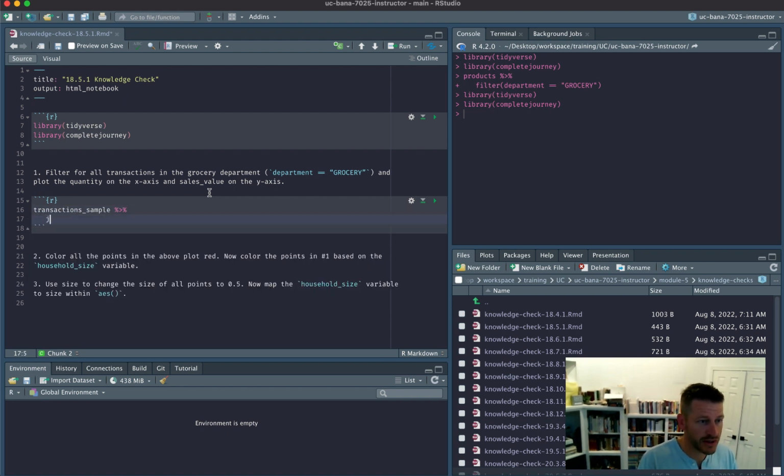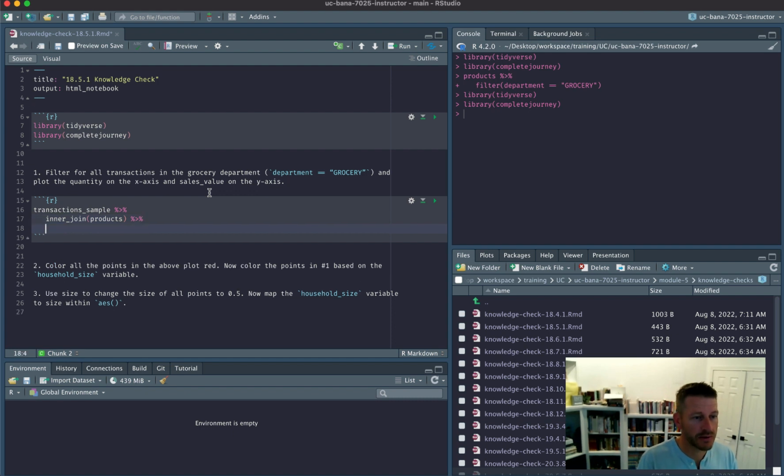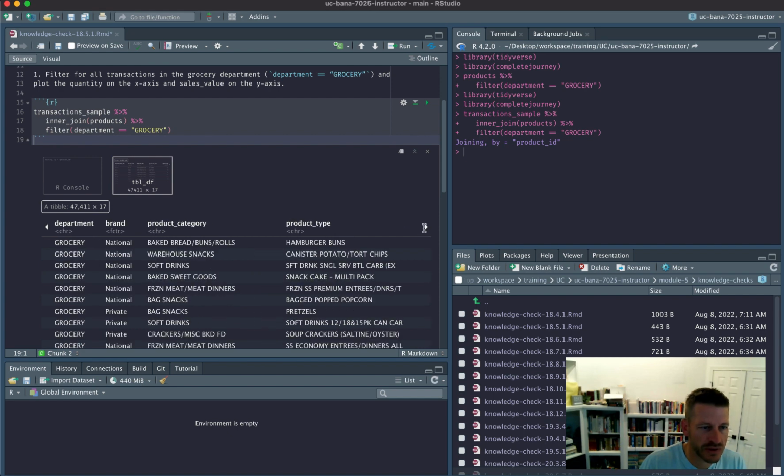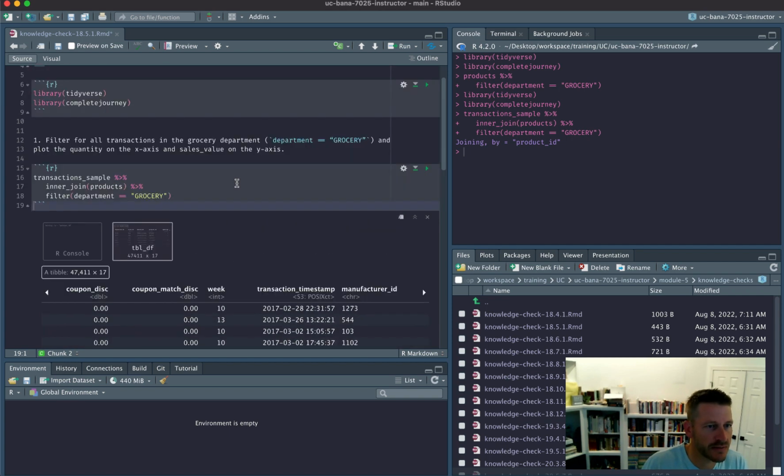We're going to go ahead and join this. I'm going to do an inner join with the products data. And now what I'm going to do is filter this data set for all those transactions where the department variable equals grocery. So let's run that. And we now see we have a reduced number of transactions. And if we scroll over, we should see that they all are occurring in the grocery department. Okay, so I've got the transactions I care about.